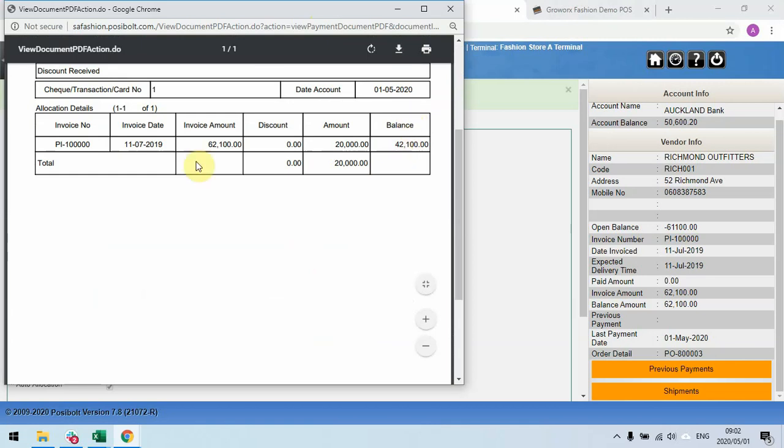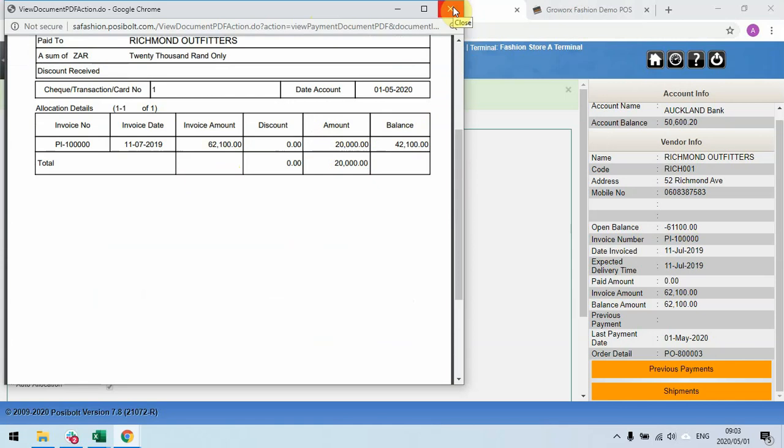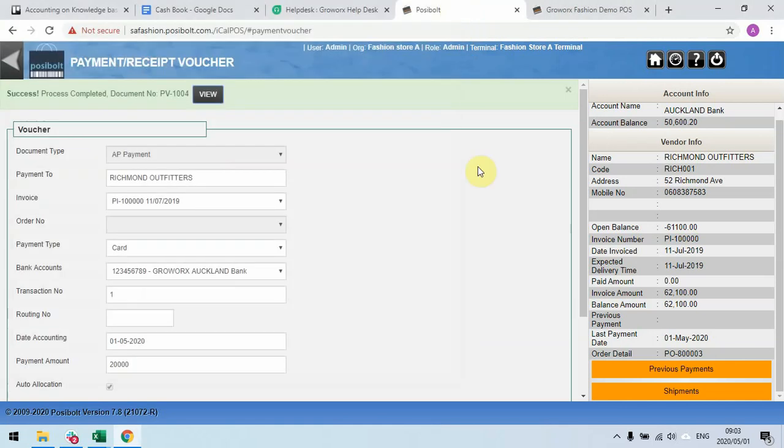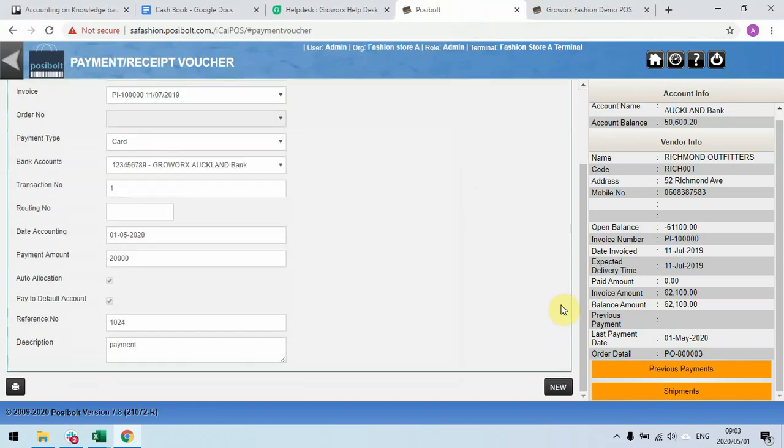And then the balance that is left is 42,000, and then the invoice amount was 62,000, and you have paid 20,000. And that's it for payment receipt.